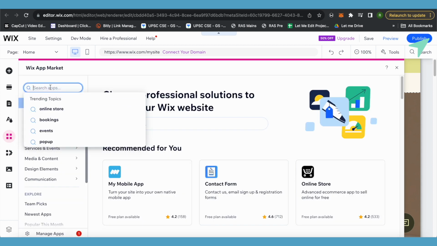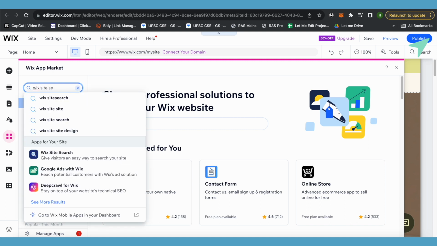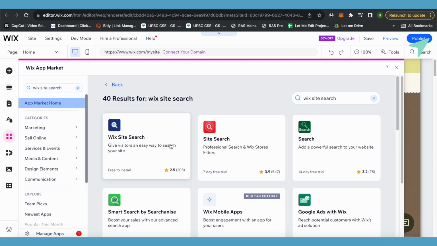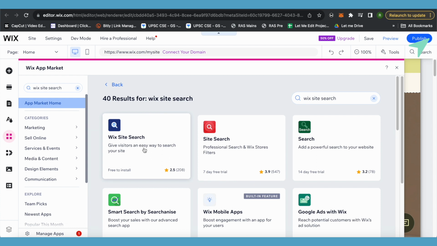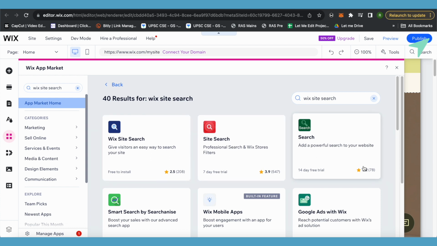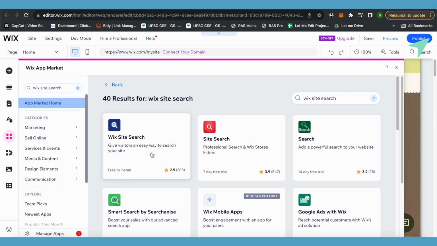After that, search for Wix site search and hit enter. Now you would be able to see some options over here. The first one is free to install and the other ones are paid version. So you can just go for them until they are for free trial, or you can just purchase them. For this video, we will just go with the free one.